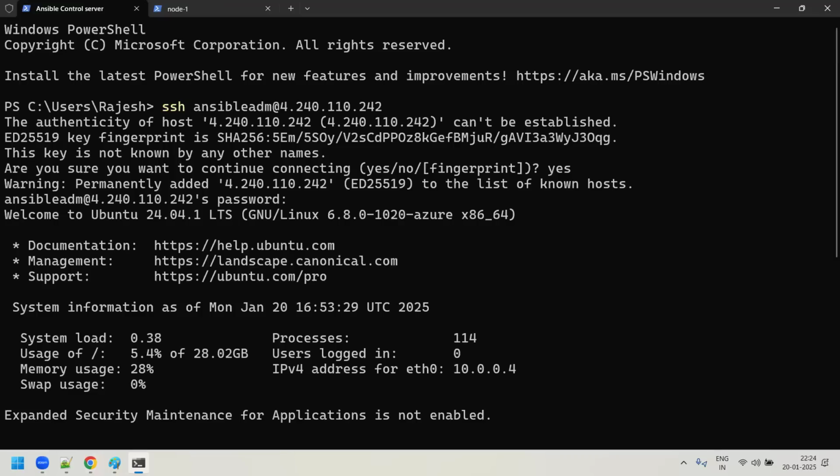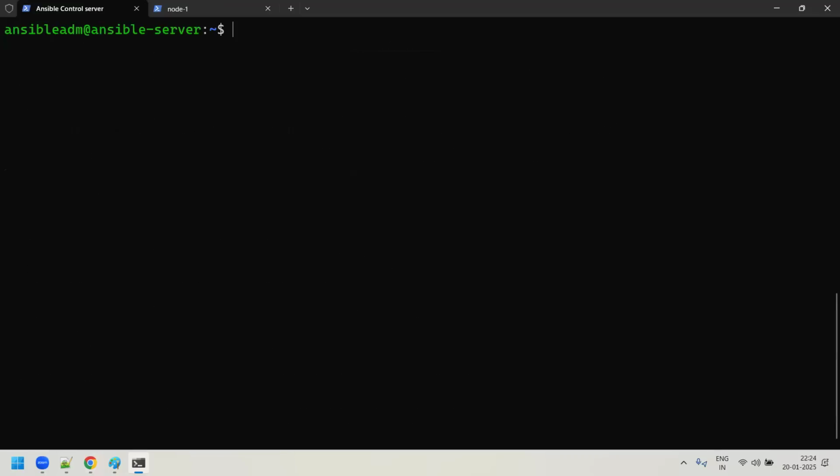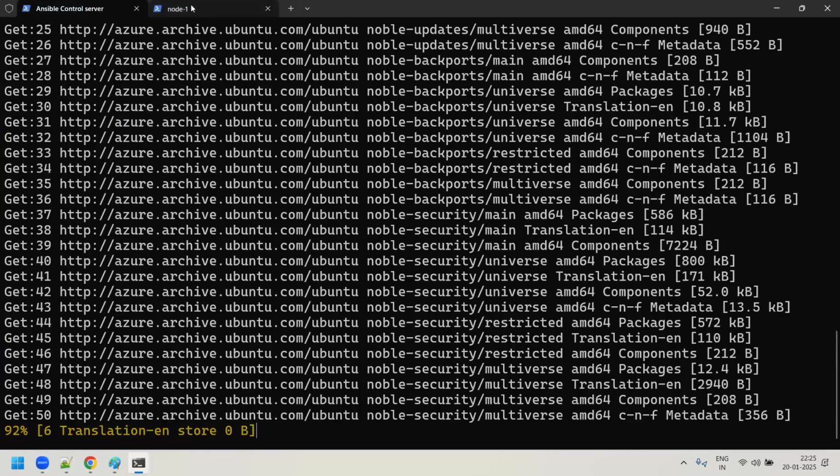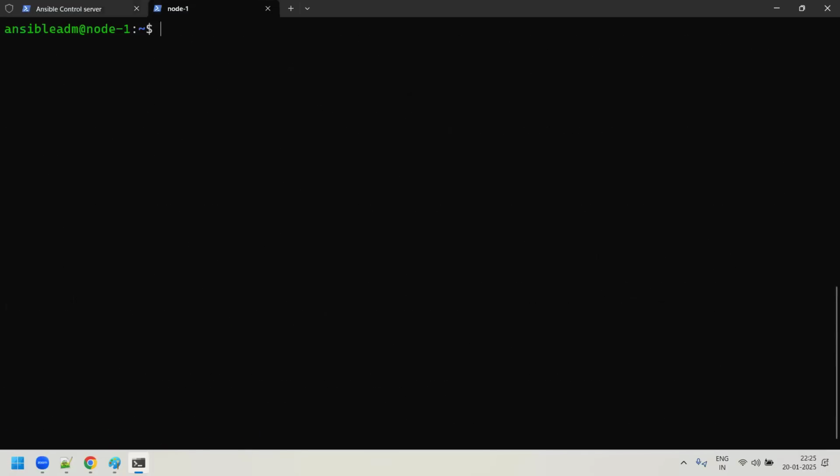Right? Now, the first command you always want to run is sudo apt update. This is the first command you want to run on both these servers because both are Ubuntu Linux. You always need to run this sudo apt update. It is going to update all your packages. If you run sudo apt update, you can see that it is doing some operation. Same thing if I try to do a sudo apt update here.